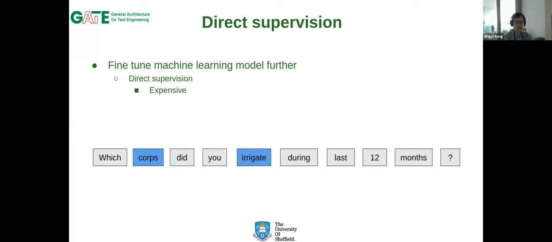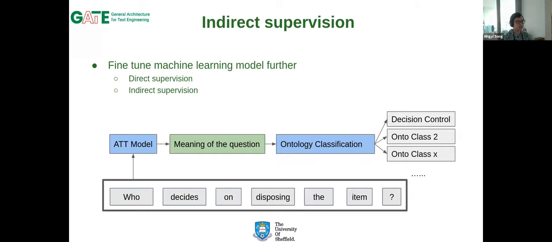So actually the process we are doing is a kind of indirect supervision. Instead of annotating each word, we can annotate the question or entire sentence with different annotations. Here, we are trying to map the question into the ontology class. We can update our attention-based model using the same transfer learning idea. We build the meaning and have another classifier do the classification, and we can update our attention model using this information.